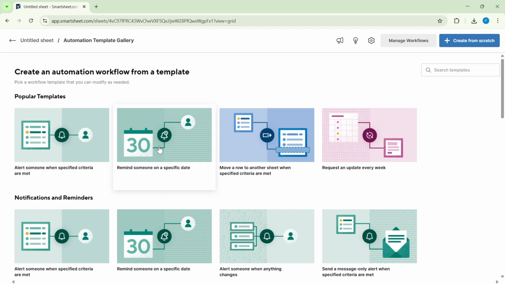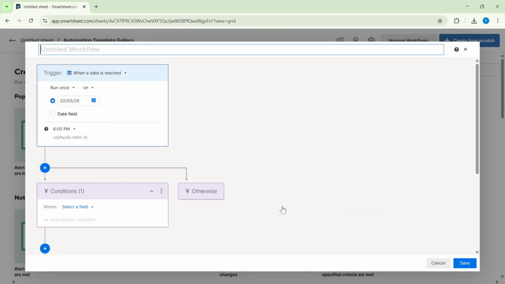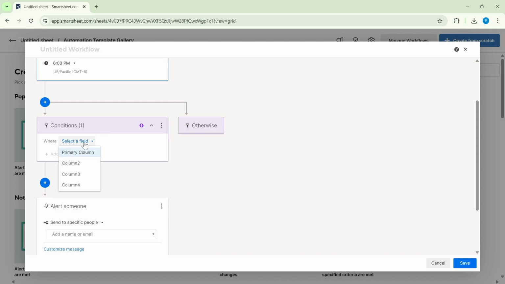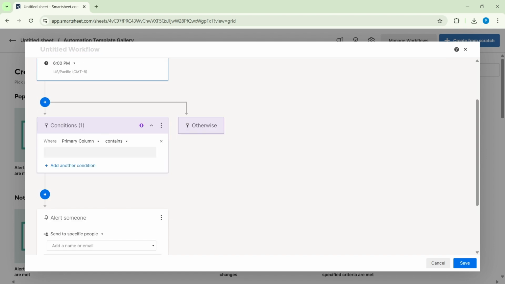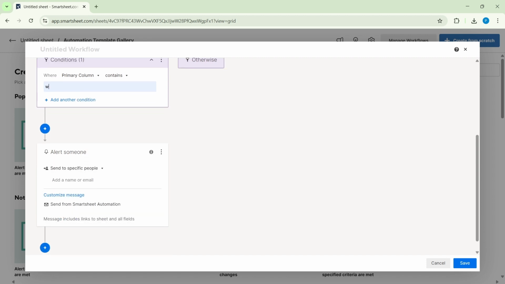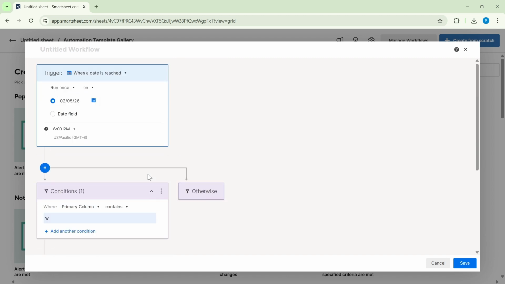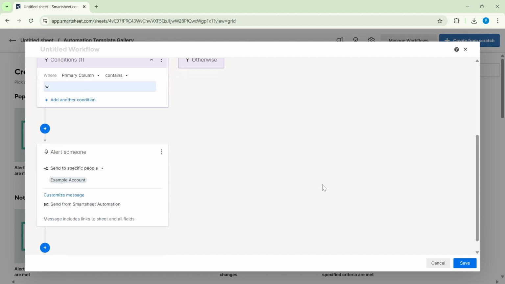Click the template to preview its logic so you understand what it will do. When you're ready, click Use Template. Smartsheet will load the workflow builder with the template pre-filled, showing you the trigger, any conditions, and the resulting actions. This gives you a clear visual of how the automation will run, based on your sheet's data.